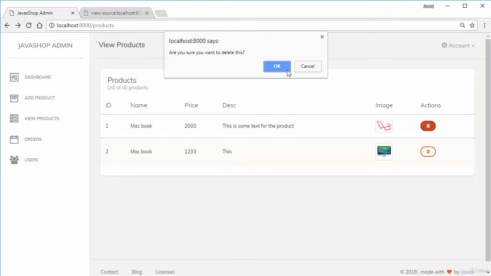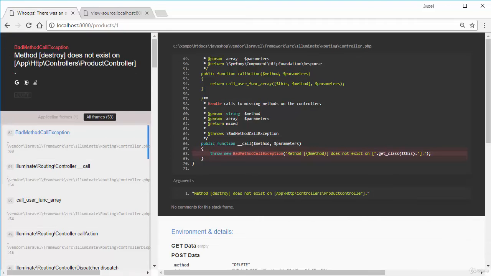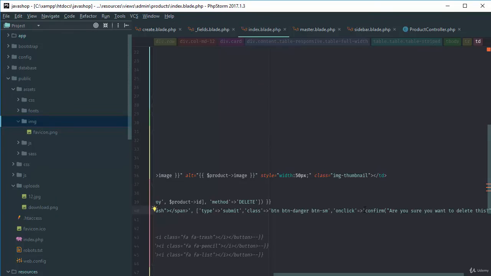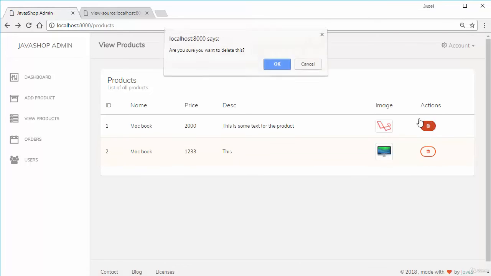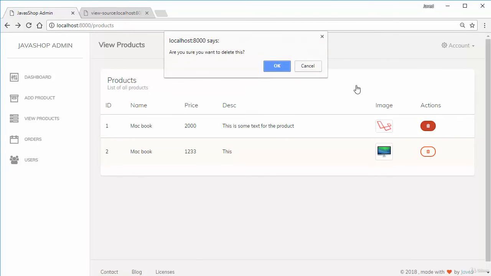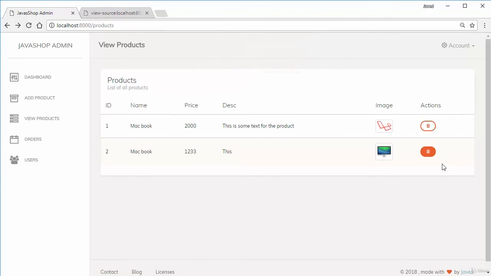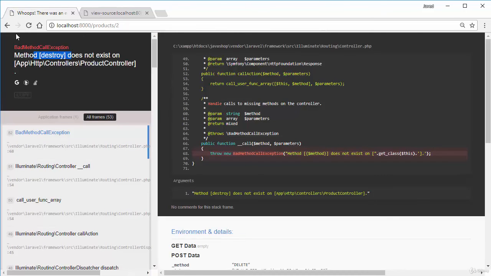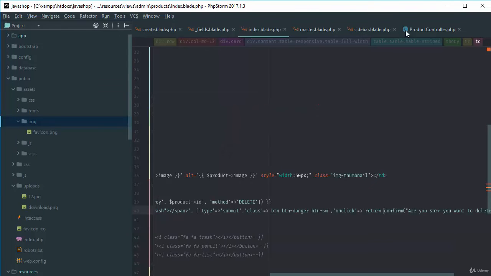Oh yeah, when we click on the OK button, it should delete it, and when we cancel, this should not redirect us to the destroy method. So because we forgot to add return here, right? So when we add return, and then if we click on the cancel button, it will not just redirect us somewhere. So when we click on the OK button, this will redirect us to the destroy method, right? So let's just work on the destroy method, which is very simple.